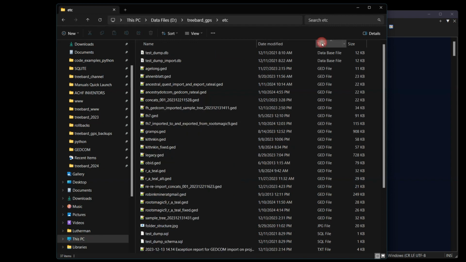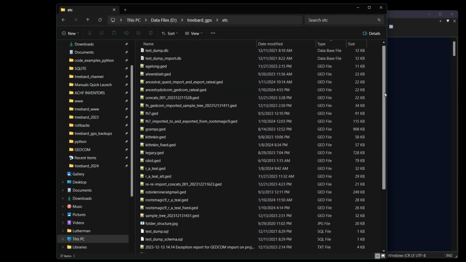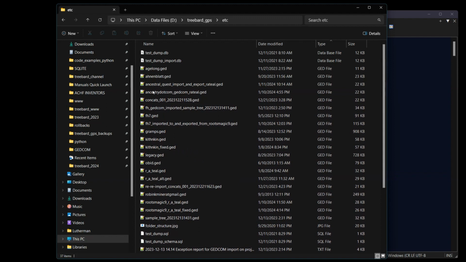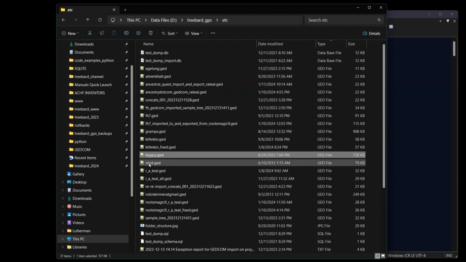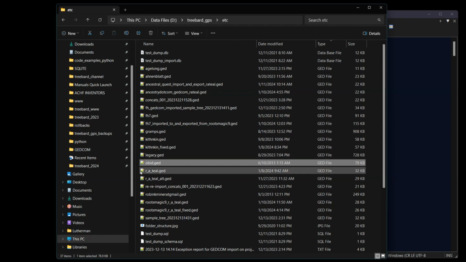Let's sort by type here. There are several GEDCOM files in here, some of which I made with Treebard, but this comes from Gramps. They have a sample tree, so I opened their sample tree and I exported it as GEDCOM. Kith and Kin, Legacy. This is a tree that I made myself, one thing at a time, in GenBox, and then exported it, and that one works.